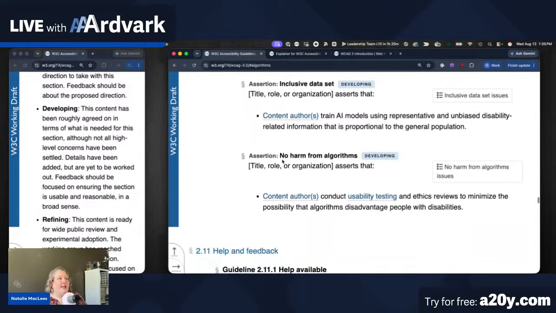And then if we look at the next assertion, no harm from algorithms, the title, role, or organization asserts that content authors conduct usability testing and ethics reviews to minimize the possibility that algorithms disadvantage people with disabilities. So we're going to actually do the extra work of making sure that the algorithms and AI and different things that we're using as part of our process are not disadvantaging any part of the population. And I think that's really interesting that that's being included in here.